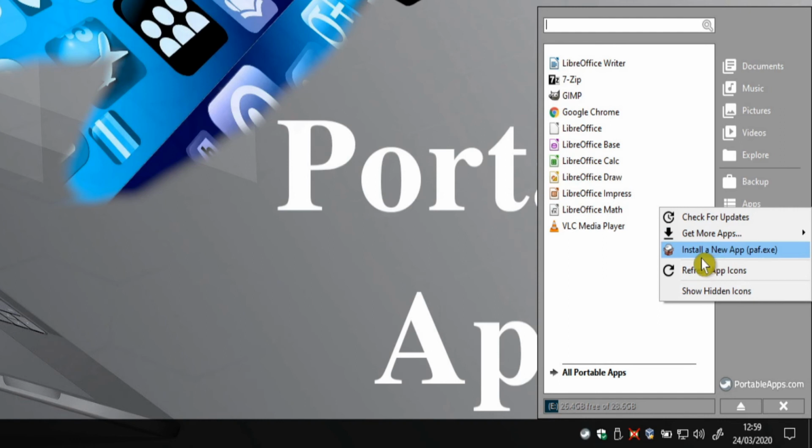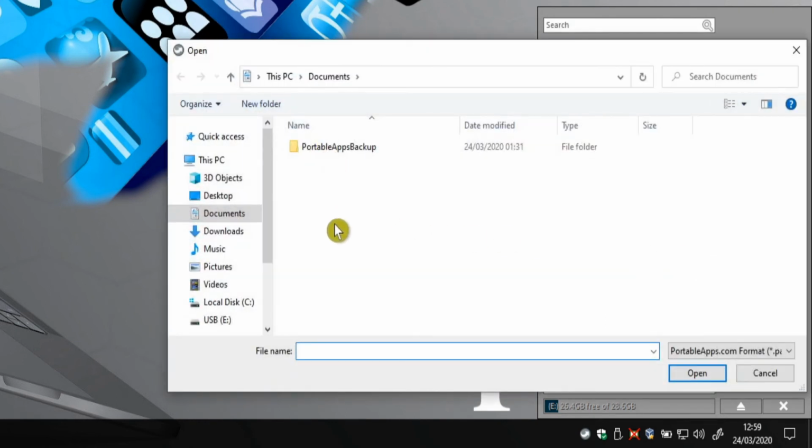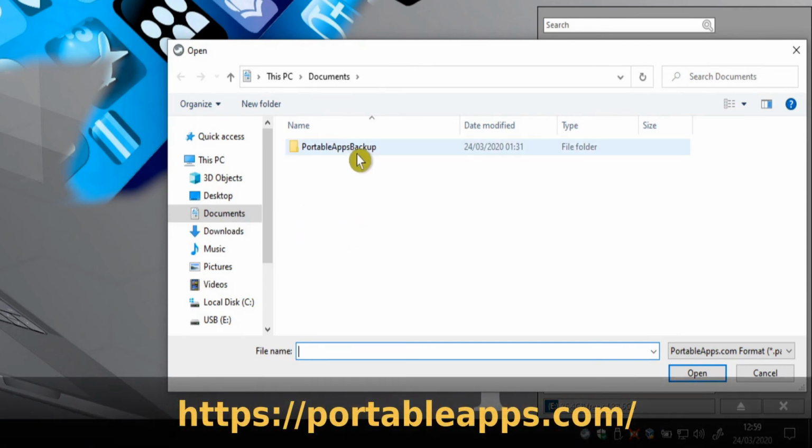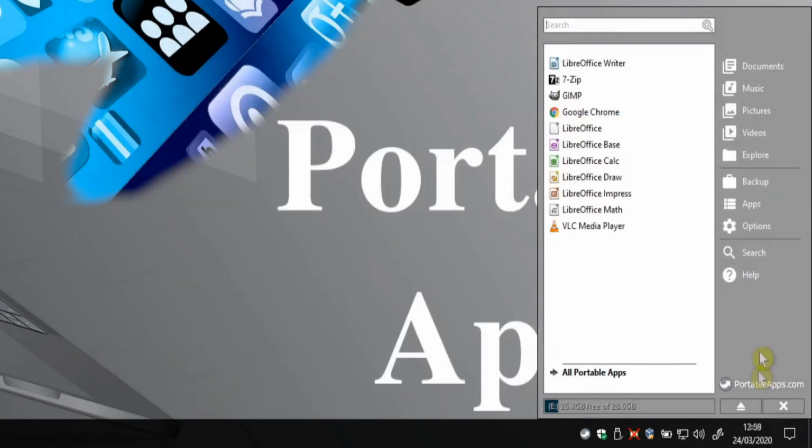We've now got an option down here, install a new app. So this is a manual method of doing it. If you were to click that, you can actually download individual apps from the portable apps website and bring them in manually. I think it's easier to do it through the methods that we've gone through already, but this option does exist if you want to bring in manually an individual portable apps app. Okay, let's cancel out of that one.